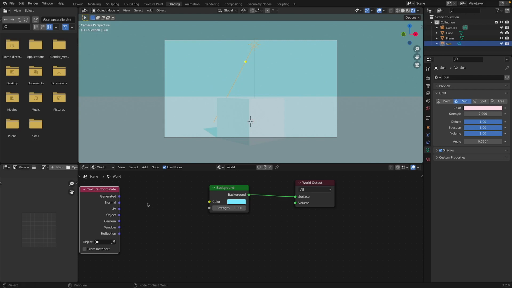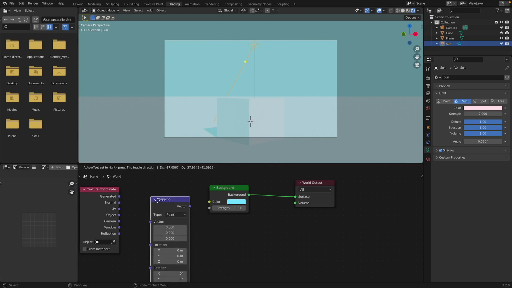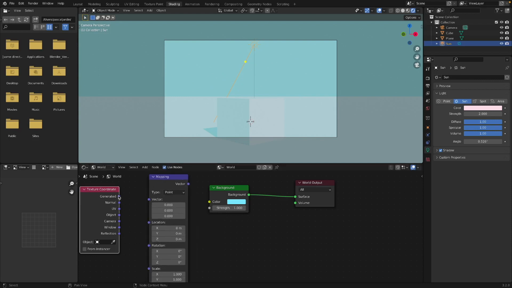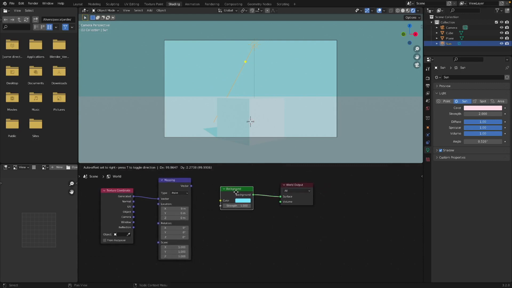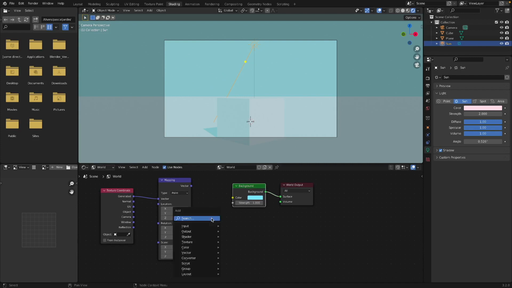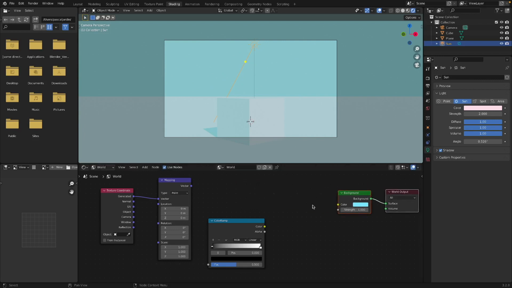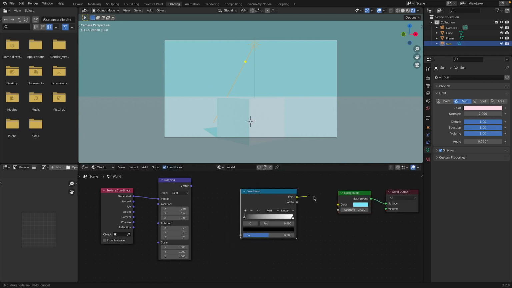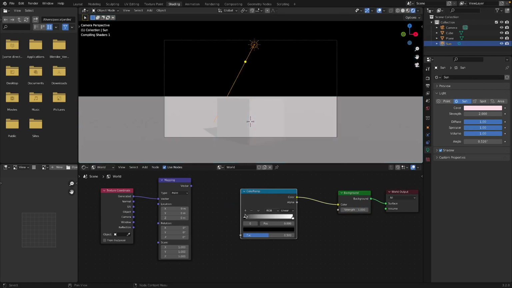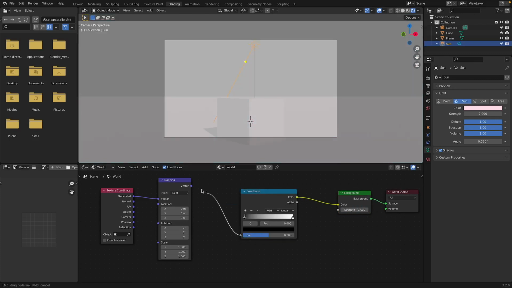Next up, what I'm going to do is the mapping. So Shift A, search, and I'm going to type M-A-P-P. I have mapping. Perfect. Generated is going to vector. And what I'm going to do is Shift A, search, and I'm going to do color ramp. Just grab both of these, holding Shift, drag it over. Here's the color ramp. Can connect it to the color. And we're going to go here to the vector.